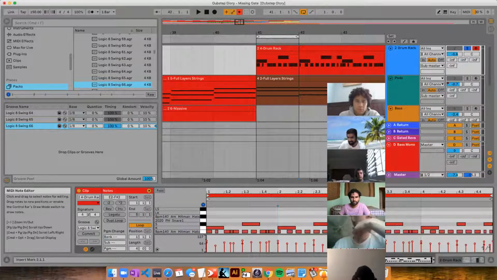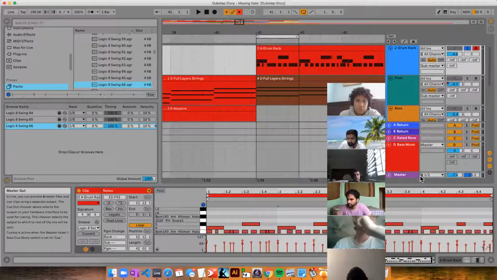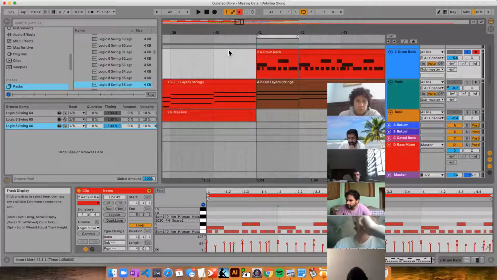What's happening is you're basically quantizing to the groove instead of quantizing to the grid. You're shoving all of what you have into the framework of the groove. So it's pretty interesting in that regard, and you can do really dramatic things.